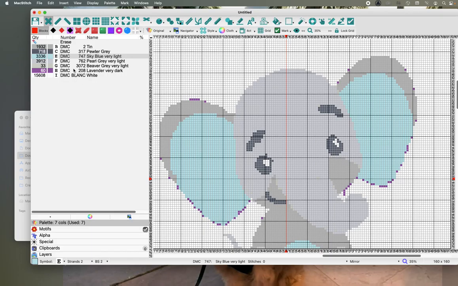Now, I was going to just delete these purple, but by deleting them, it will leave a hole. And your best bet is to just go and color them in. I was using Beaver Gray. Was it Beaver? No, sorry, it's Tin.